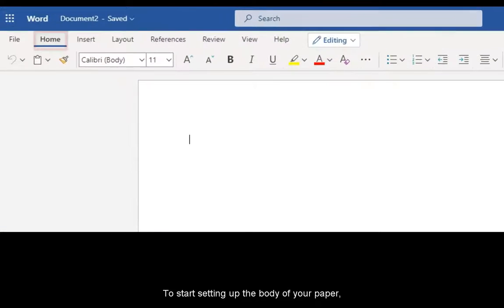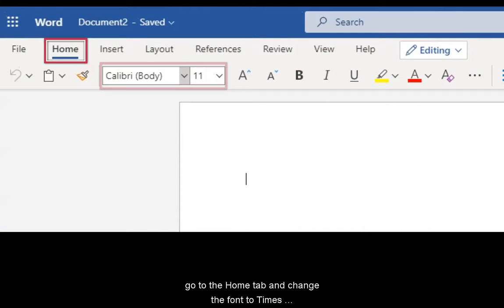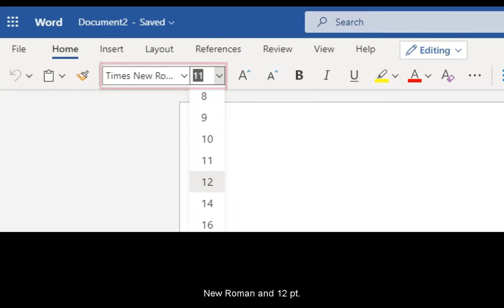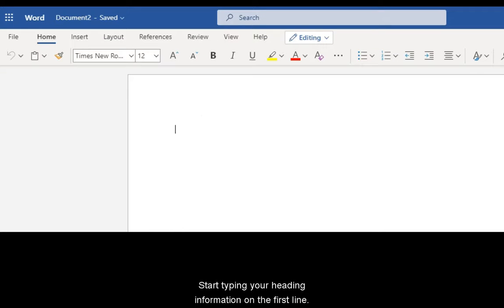To start setting up the body of your paper, go to the Home tab and change the font to Times New Roman and 12 point. Start typing your heading information on the first line. It should not be indented, but should be double-spaced.